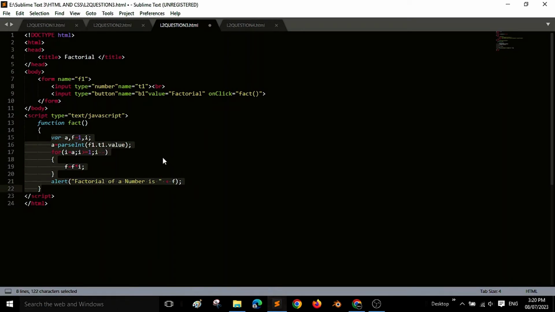Here, let's go line by line. var a, f = 1, i. So basically variables a, f, and i are declared, and f is initialized to 1. What does initialize state here? Initialized here means assigning an initial value to a variable when it is created. When the variable is created, its value is already given as 1, so the value of f is 1.